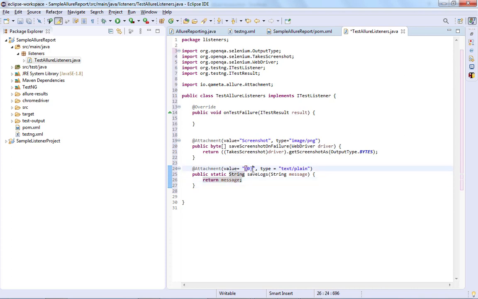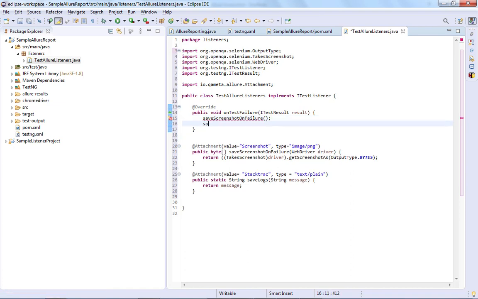Instead of 0th parameter, I can just say stack trace. Let me write this. So with this name your logs would be attached. And on test failure I'll be simply calling both of these methods. Now one thing, guys, you need a driver variable here in order to call this, right? But I do not have a driver here, so we'll talk about this, but let me just keep it with error for now, and I'll say save logs.